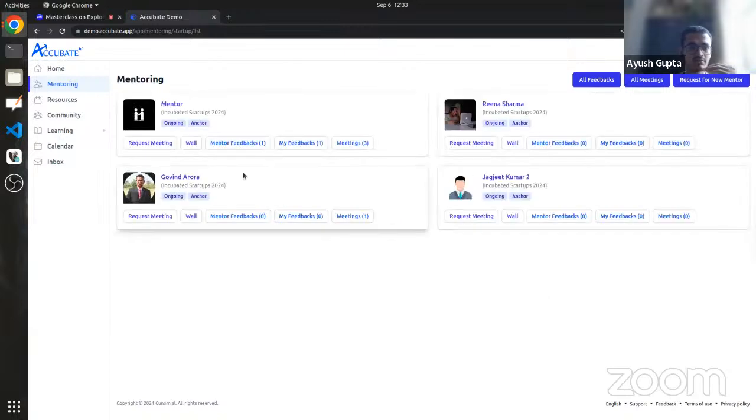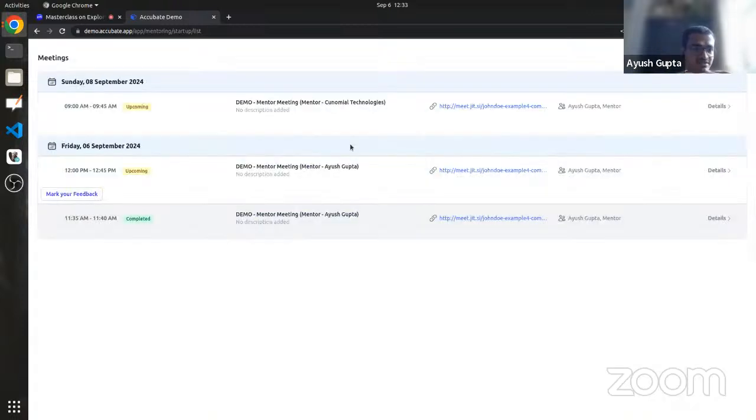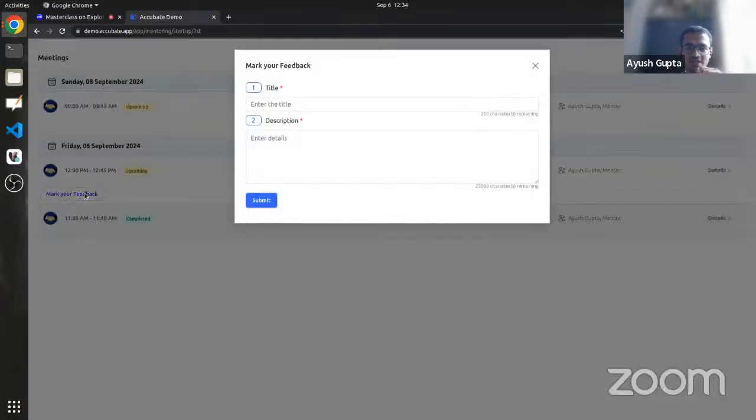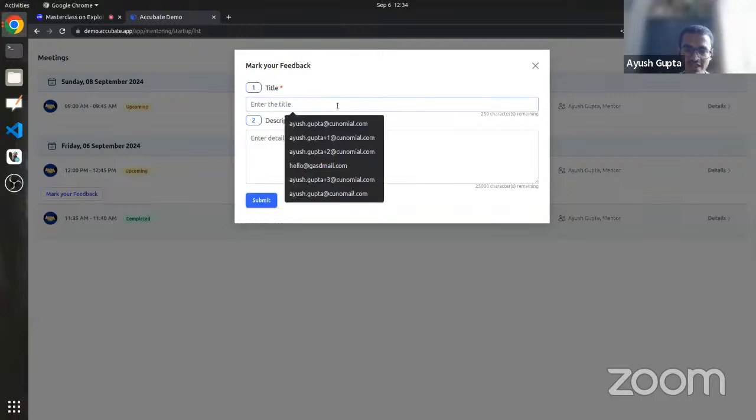Okay, let's go back to mentoring now. As a startup you can request the meeting, and then you can see all the meetings which have happened with this mentor also. For example, on 6th September, which is today, two meetings happened. I have a future meeting on 8th September also. And one important thing is once the meeting is done, you will be able to mark your feedback regarding the overall meeting as a startup. So you can also provide your feedback here.